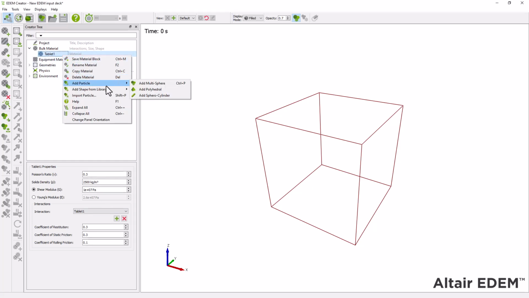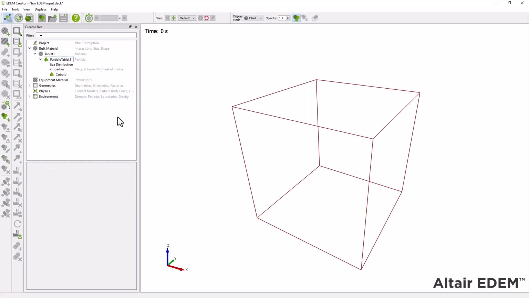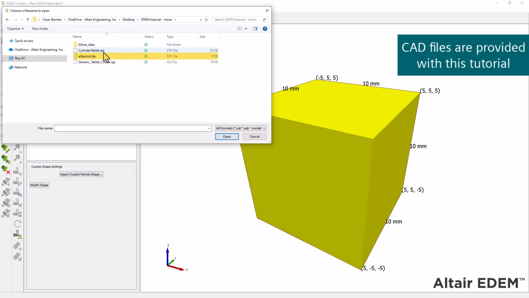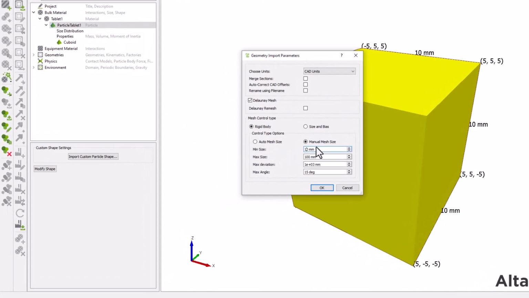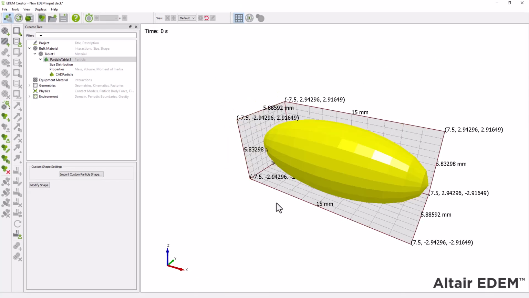Add a polyhedral particle shape and name it. Next, import the particle CAD geometry and use the following setting to mesh. Then select Properties and tick Auto Calculation.